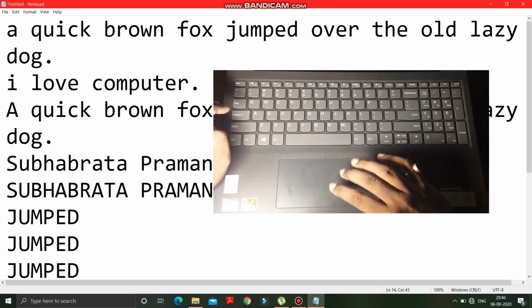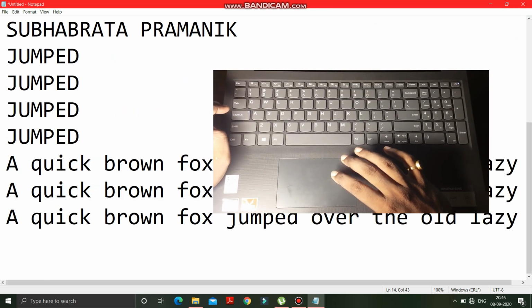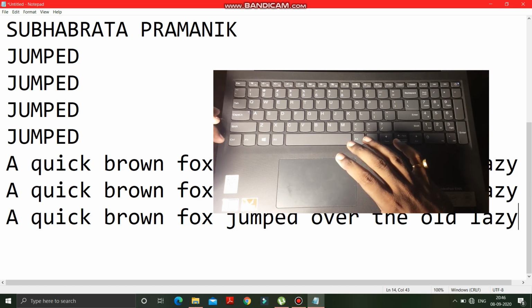Okay, so like this you can copy any sentence with the help of these shortcut keys. So for the shortcut keys, control plus C comes for copying and control plus V comes for pasting.